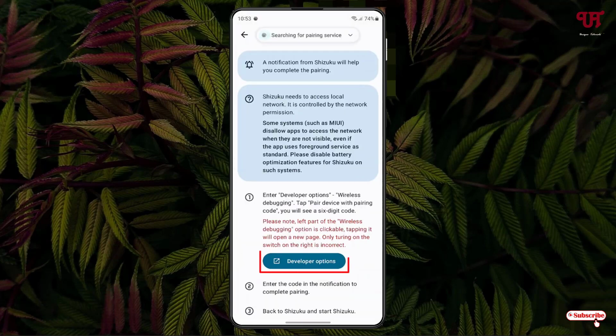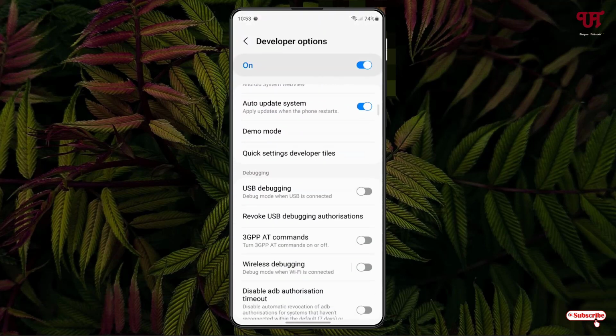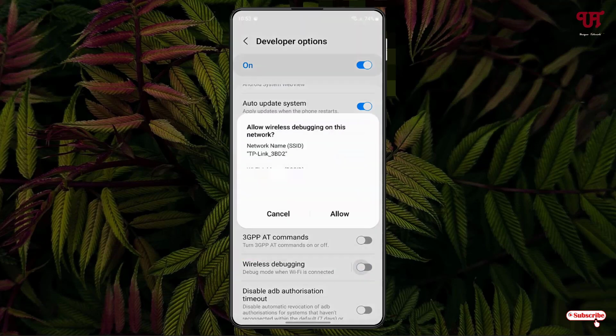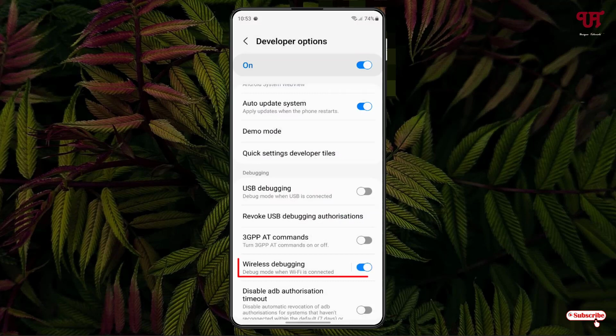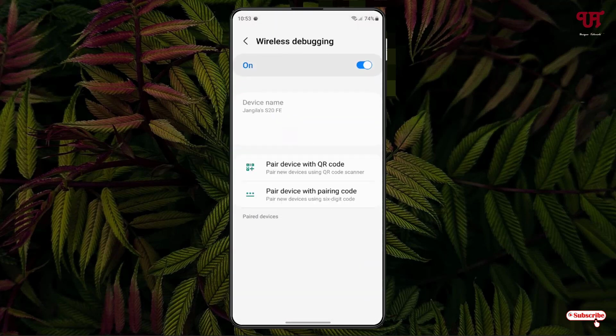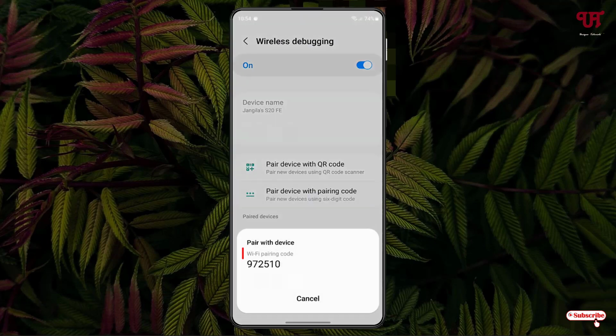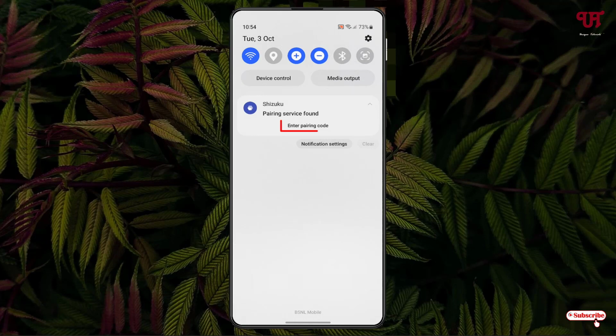Now just tap on this developer option, scroll down, and here you will see wireless debugging. Right, just enable this option, tap on allow. Once again tap on this wireless debugging again, and now you will see here pair device with pairing code. Just tap on it and just note this Wi-Fi pairing code and just swipe down the notification toggle and just tap on this enter pairing code.